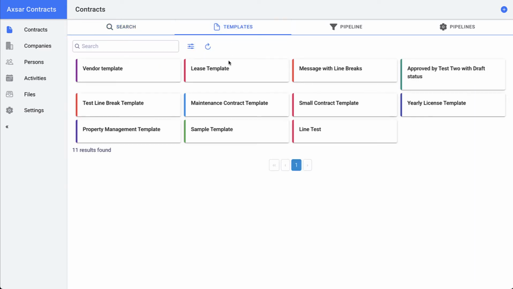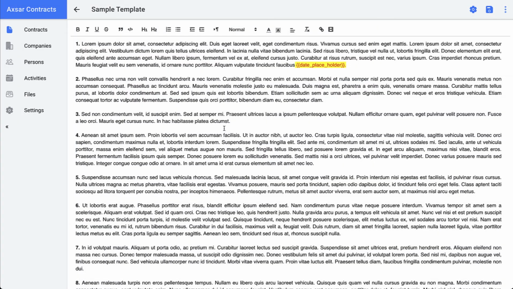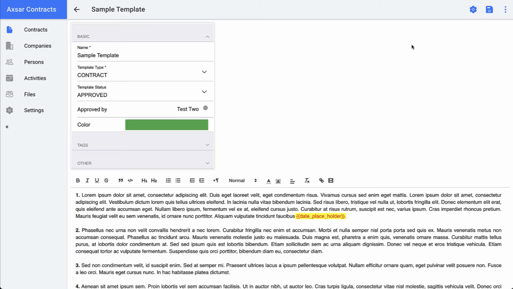In the templates, we can create different templates which can be later used to create new contracts. For example, this sample template can be later on used to create a new contract. And here we can put some placeholders which can be later replaced in the actual contract.